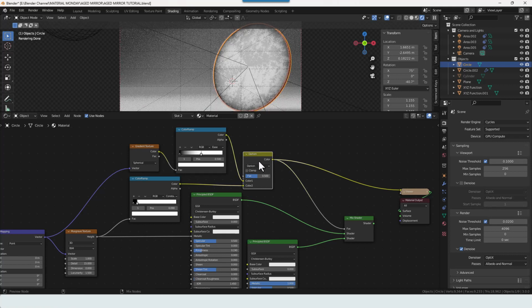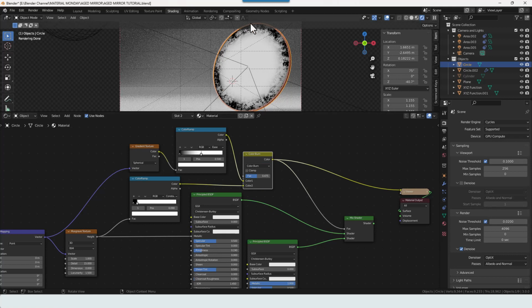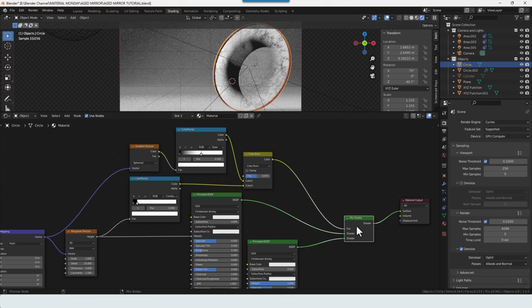So now if I select this, you can see we've got a good level of texture going on. We're just going to drop the value on the mix RGB node to 0.475. And in fact, instead of darken, let's go for color burn. And now you can see where that texture is coming in. If we now switch back to the mix shader, you can see that we're perfectly reflective here, and then we've got the texture on the outside.